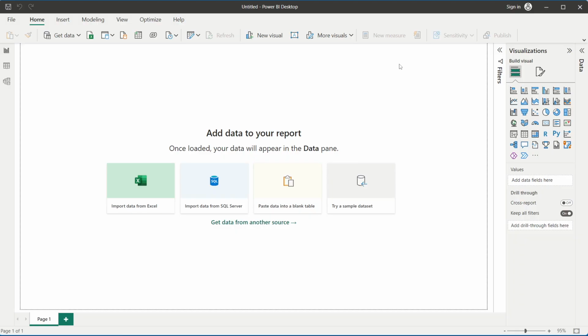Okay, so I have taken a new Power BI desktop worksheet, and in front of you, you can see this is the UI you will get whenever you open a new workbook file.